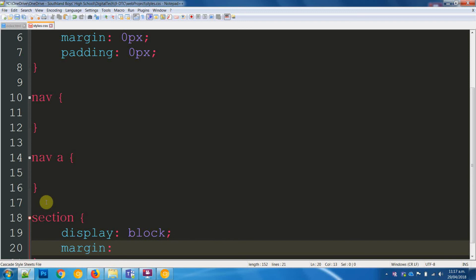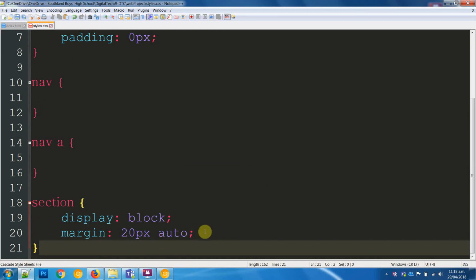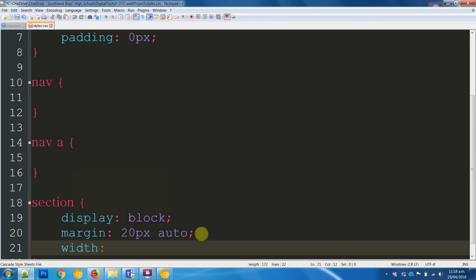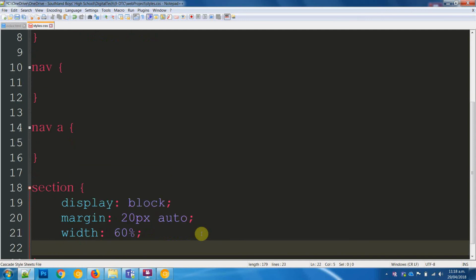Margin. So we want to space it down from the top. If you put two parameters in, just top, bottom, then left, right. Parameters mean like two numbers I'll put in. So I'll say I'll space it down by 20 pixels, and then I want the margin left, right, the spacing to be automatic, because I want to give it a width of, say, 60%. And then I'll give it a background color of white.